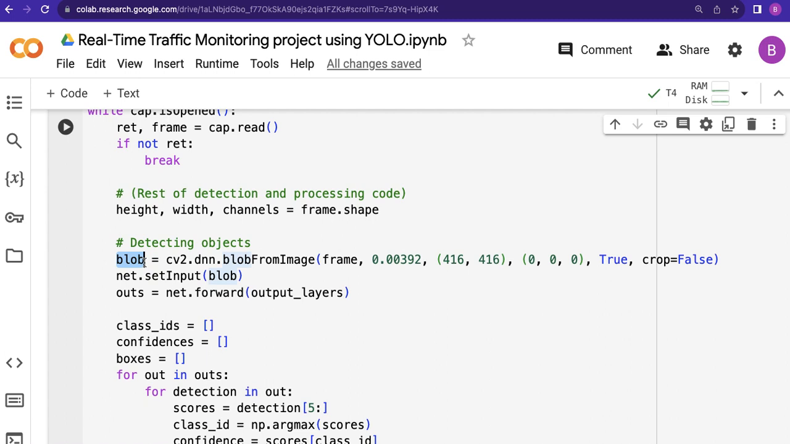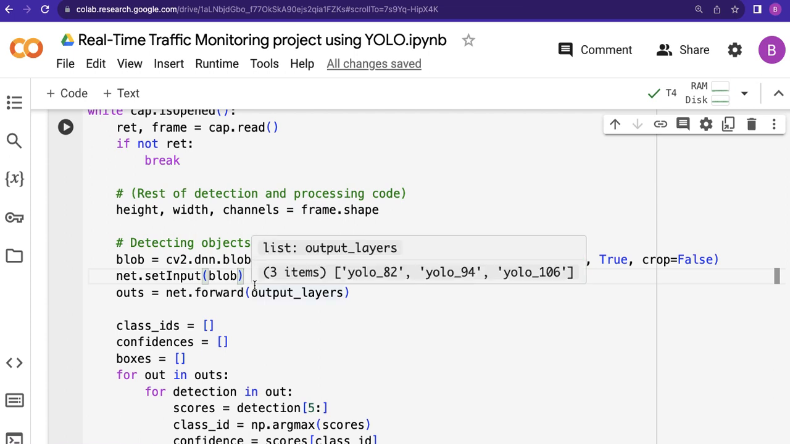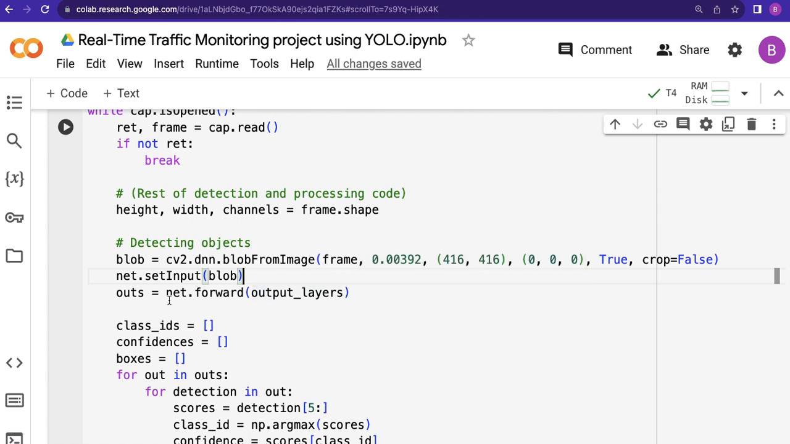So this blob is now given as input to our neural network. Net is the name of our neural network. net.setInput(blob). So we have given this as input to the neural network, right? Then we have the next line, which is actually the forward pass in the neural network. So this line performs the forward pass through the network with the output layers, right?